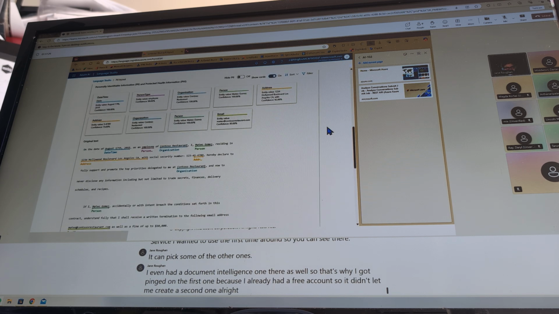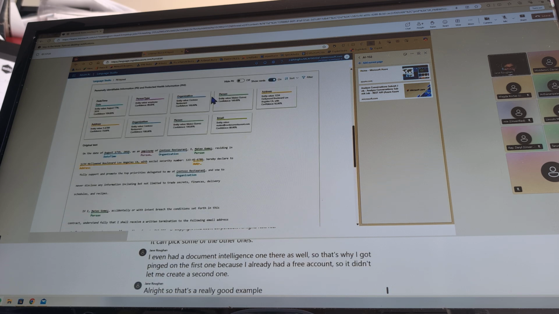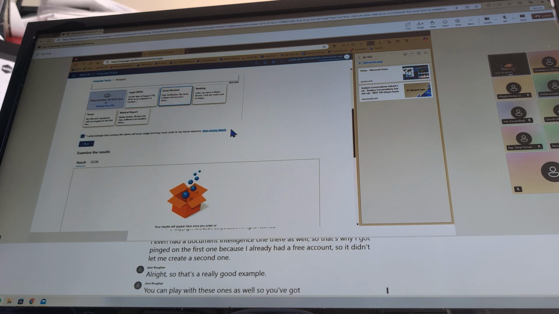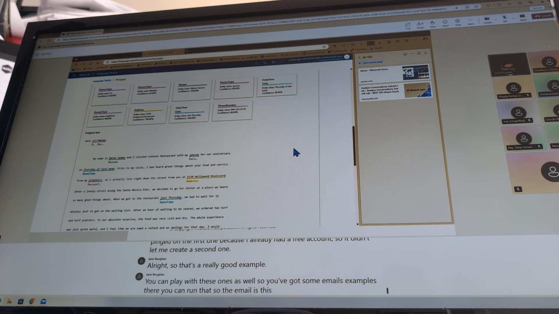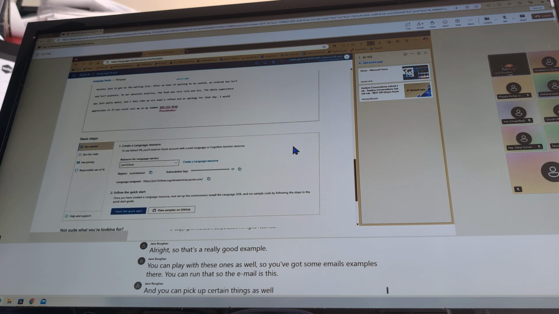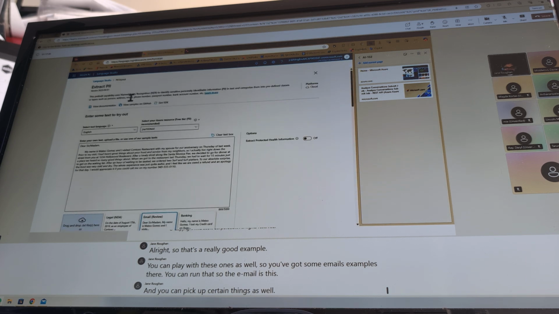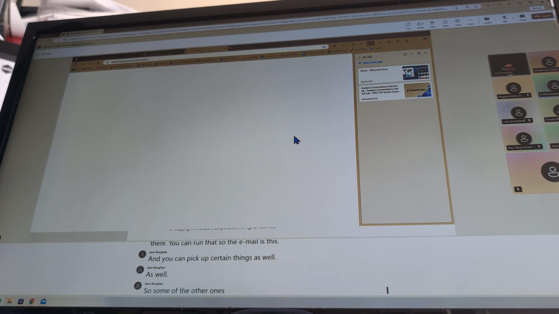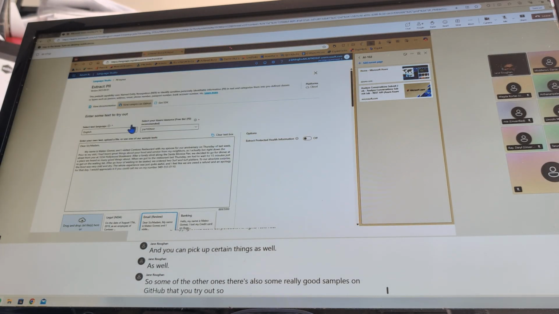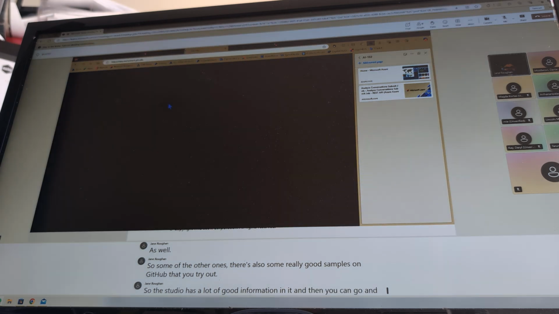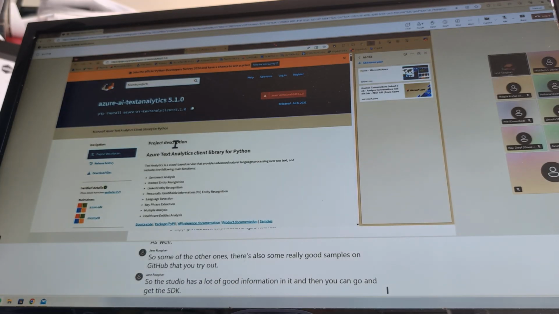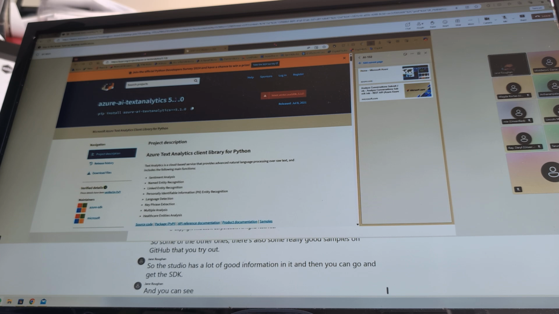All right, so that's a really good example. You can play with these ones as well. So you've got some email examples there. You can run that. So the email is this, and you can pick up certain things as well. Some of the other ones, there's also some really good samples on GitHub that you can try out. So the studio has a lot of good information in it, and then you can go and get the SDK, and there you can see the Azure AI text analytics.